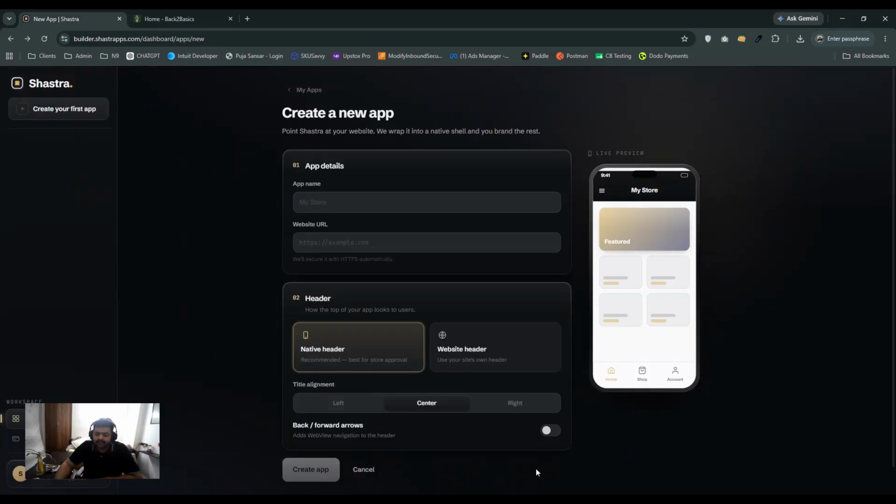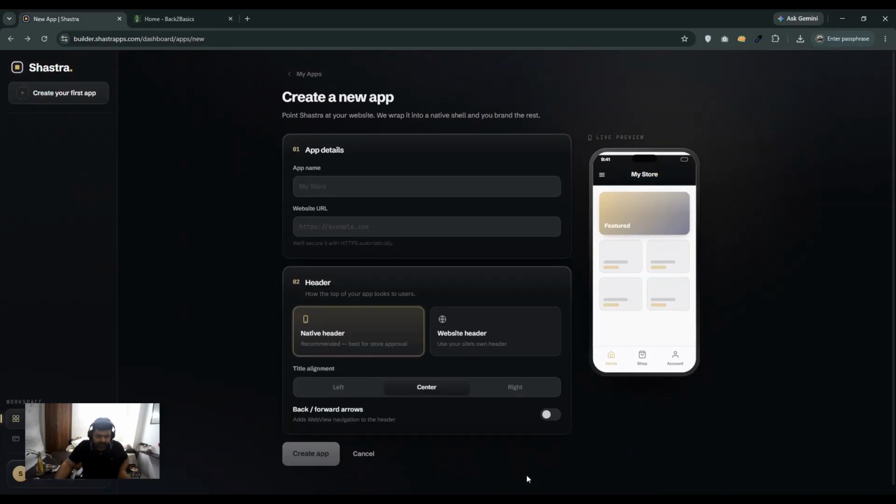So this is the page where you normally arrive when you click on create your first app. Once you log in and complete all the formalities, email confirmation, etc., this is the app creation page. It's quite easy, but I'll walk you through it regardless. I'll start with the app name. So let's call the app Back to Basics.